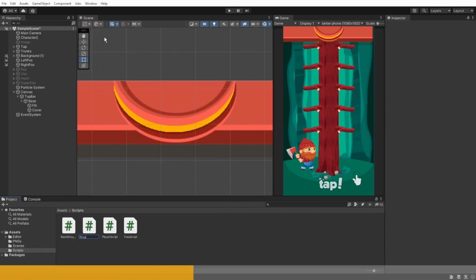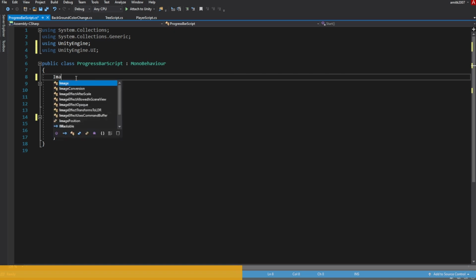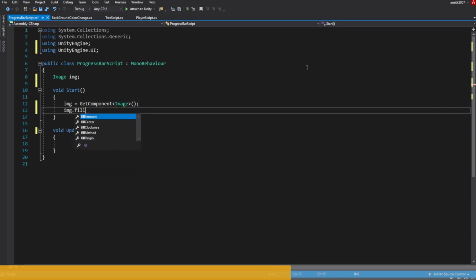But to change it in the game, we'll need a progress bar script. To handle images, we need to add UnityEngine.UI to the top of the script. Now in the script, we can add a new Image and call it img. On Start, we'll get the Image component from the object and set the fillAmount value to 0. That means you won't see the image.